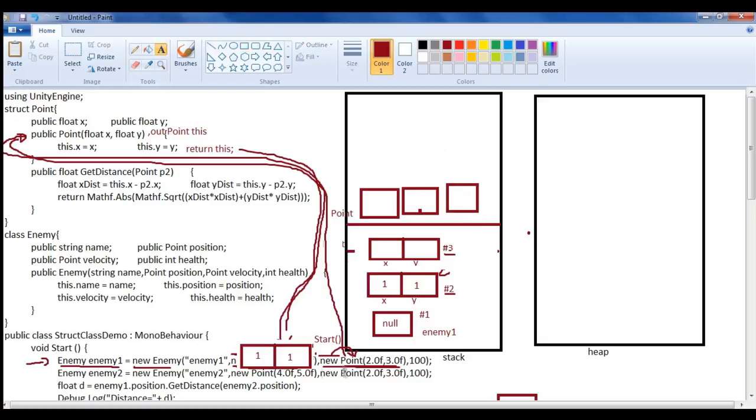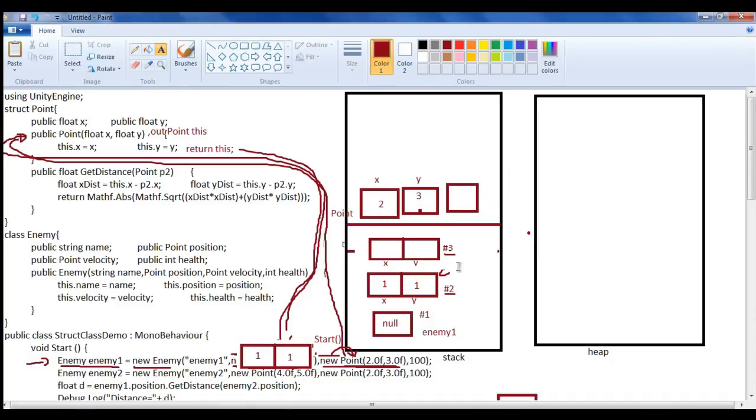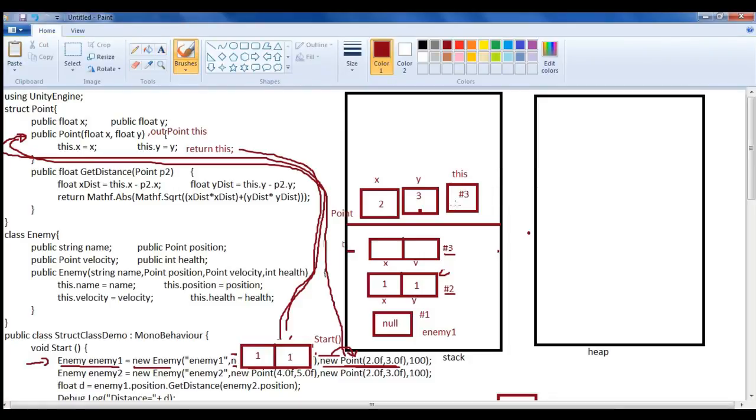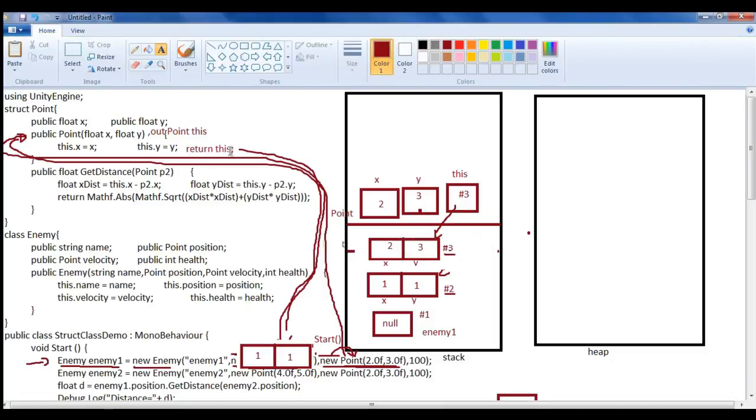One for X, one for Y, and one for this. So X, we are sending 2. 2 will get stored in the X memory location. And 3 will get stored in the Y memory location, and the address is going to be stored in this memory location. Now what happens? This is going to point to this memory location. After that, the inner statements are going to get executed. This dot x equal to x, so it is going to become 2. This dot y equal to y, it is going to become 3. At the end, we are going to have return this.